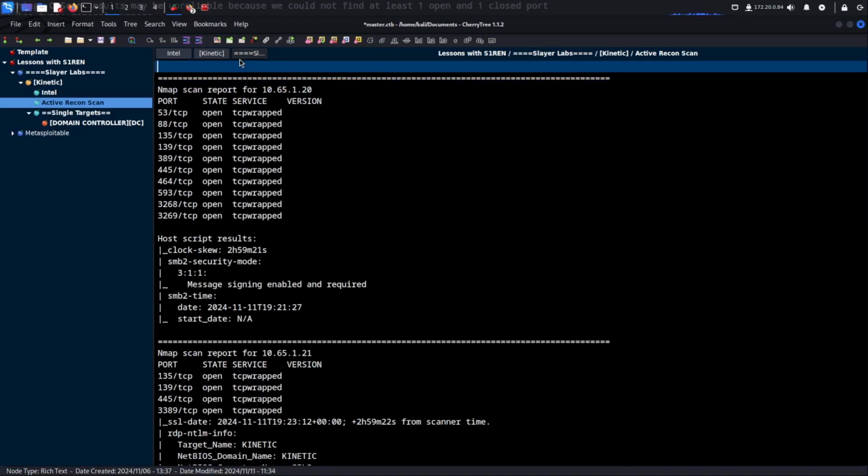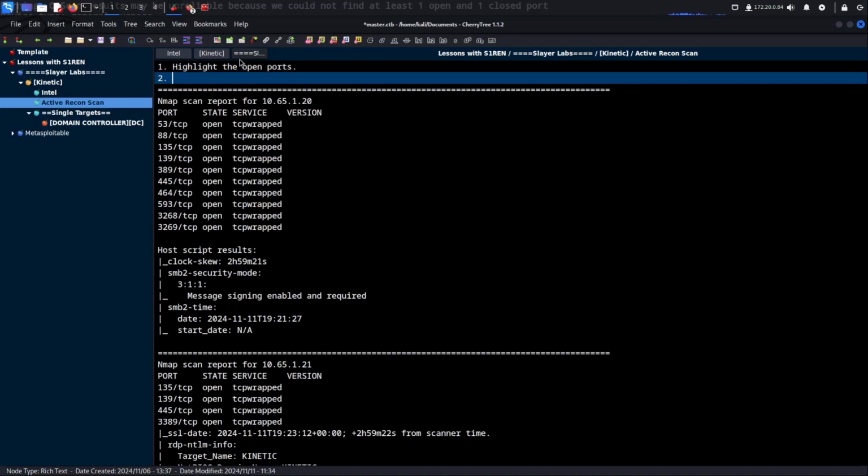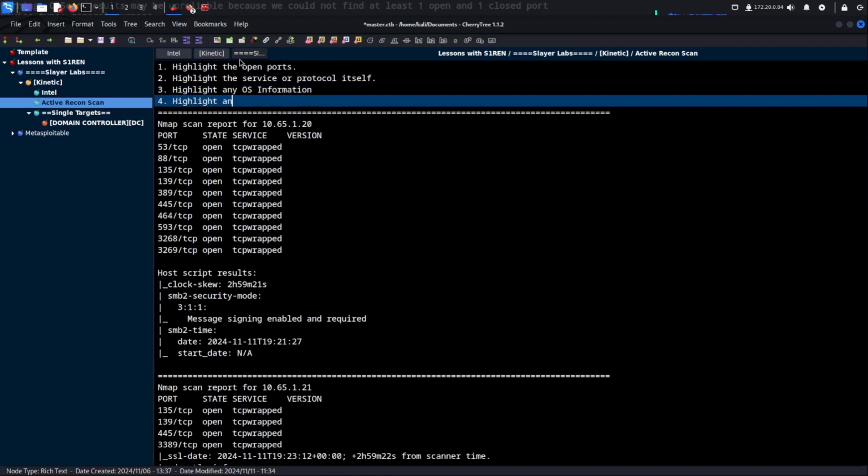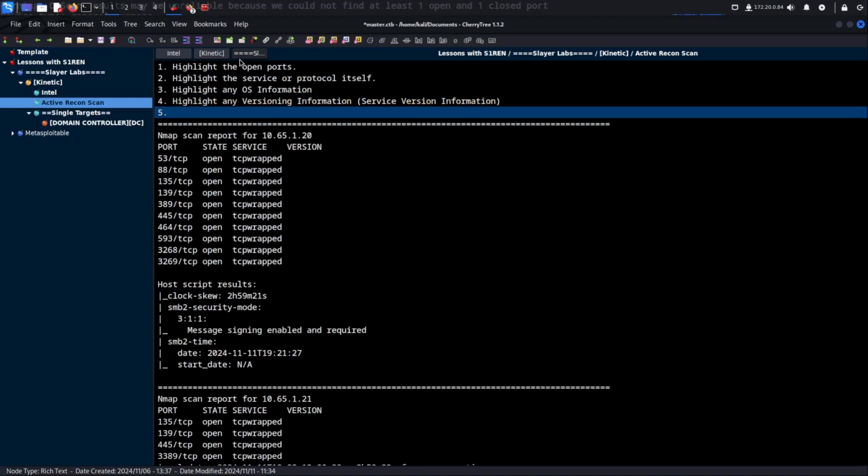I'm going to do it and then unpause it and show you where my mind is at. 1, highlight the open ports that we have to work with straight up. 2, highlight the service or protocol itself. 3, then you're going to see me highlight any OS information, any versioning information, that is service version information, and also any additional verbose information that we could deem useful in the future.